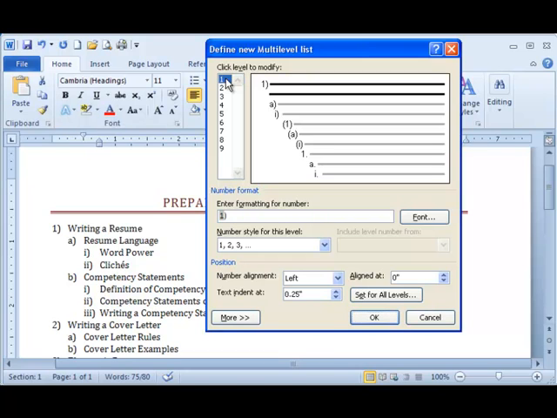And so we're going to choose the first level first, and rather than having the numbers as our format, we're going to choose the capital letter style. So we'll choose that, and rather than having a right parenthesis, we're going to take that off and put a period following the letter. And then in addition to that, the aligned at, we want to change that so that it's 0.3.